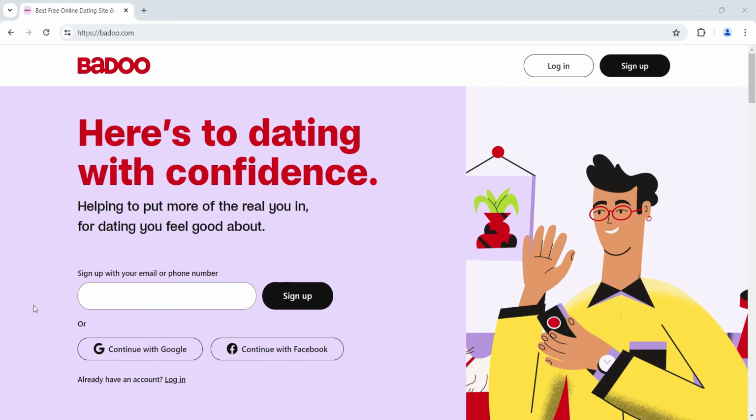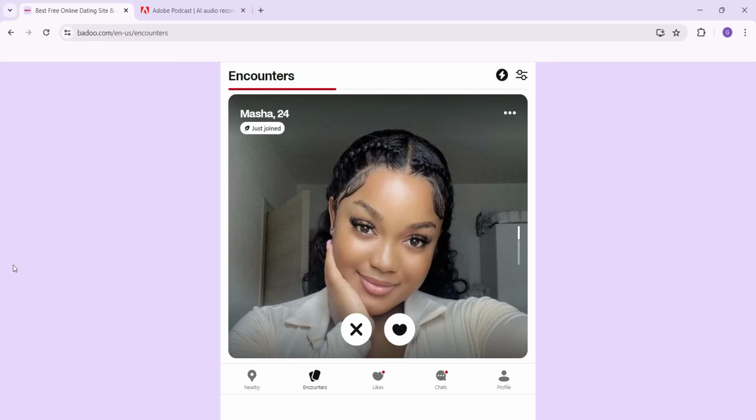In this tutorial, we're gonna look at how to add profile questions in Badoo. Now let's begin. Do note that I have already logged into my account. In case you have not, do log in right now. This is the interface of Badoo, and right now, what we want to do is simply add profile questions.